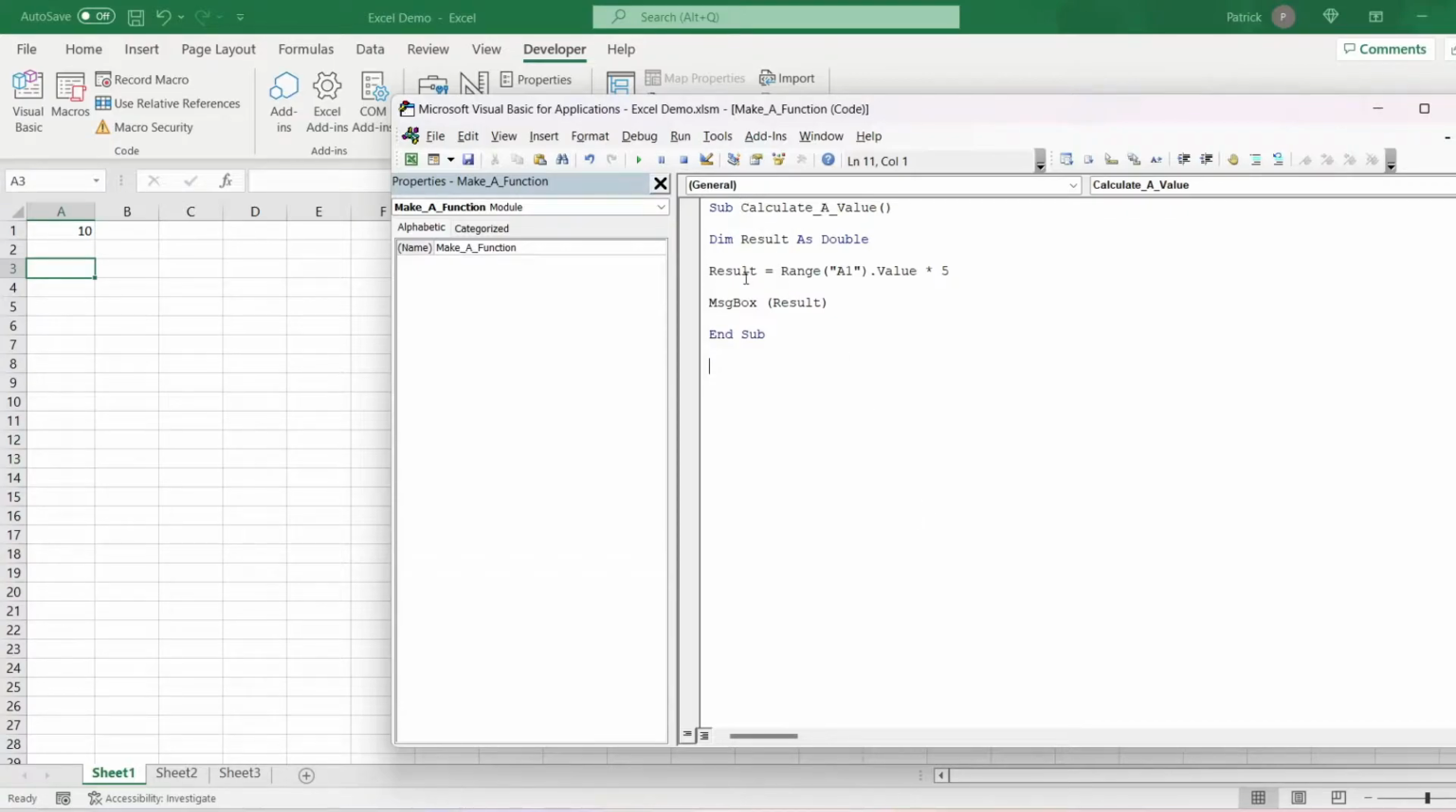So instead of doing the calculation within the subroutine, we are going to do the calculation inside a function. So to begin with, instead of writing sub, we're going to write function, and we'll call it do calculation. Okay, so we have a function here.